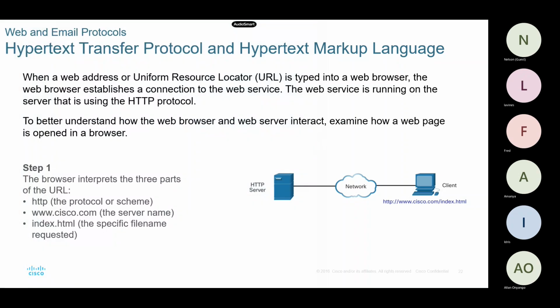Now, looking at HTTP, let's look at how HTTP works. Basically, we are going to check how you communicate from your web browser to the web server. This is one of the things we're going to learn here: what is the importance of the web browser within your networks? Normally a browser interprets three parts of a web link.